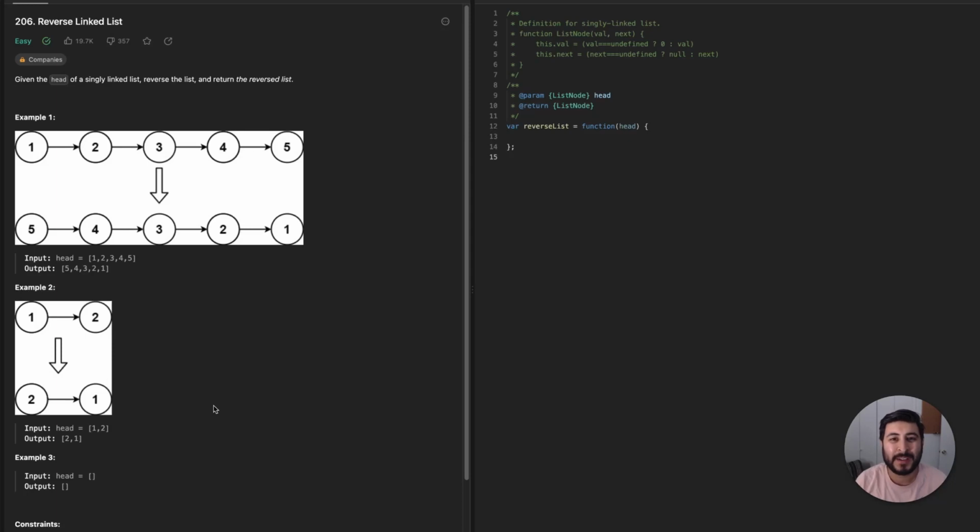Hey, welcome back. Today we're going to be doing LeetCode problem 206, reverse linked list. This problem can be done two ways, either iteratively or recursively. I'm going to show you how to do it both ways. Alrighty, with that being said, let's get started.